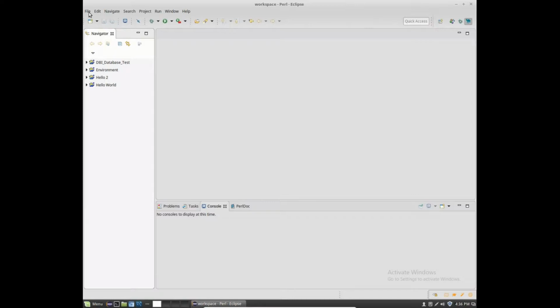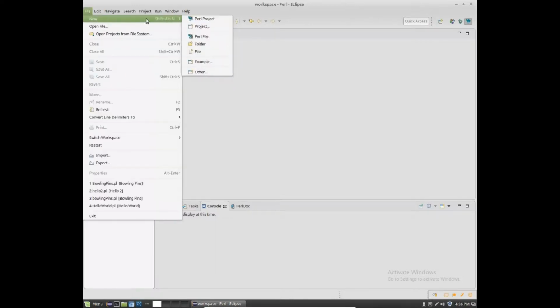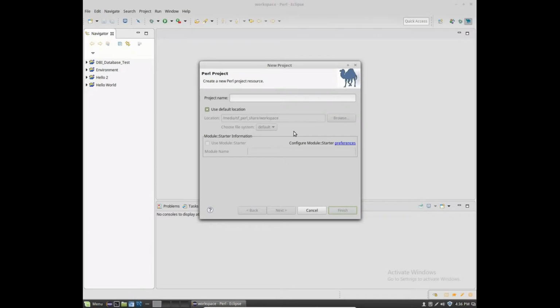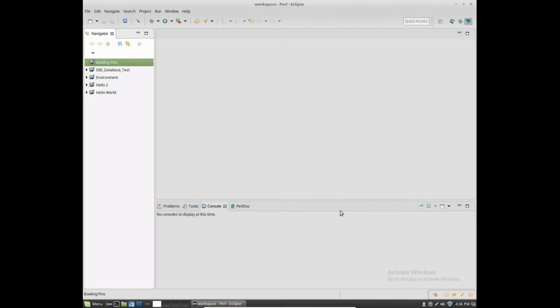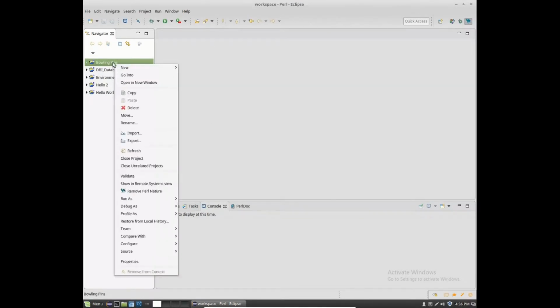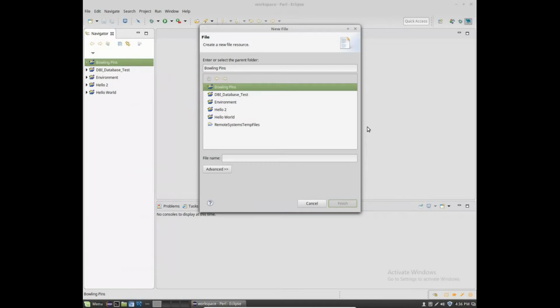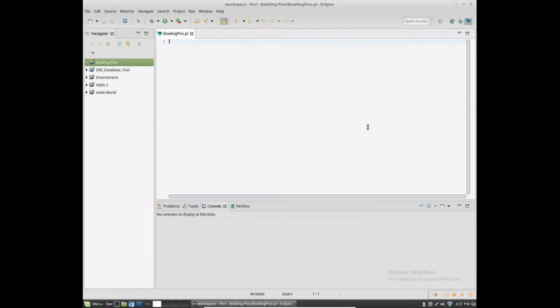We're going to go ahead and create a new project. We're going to name it Bowling Pins. And there it is. I'm going to right click on this project and add a new Perl file. And I'm going to name it BowlingPins.pl. It's a Perl file. And here it is.